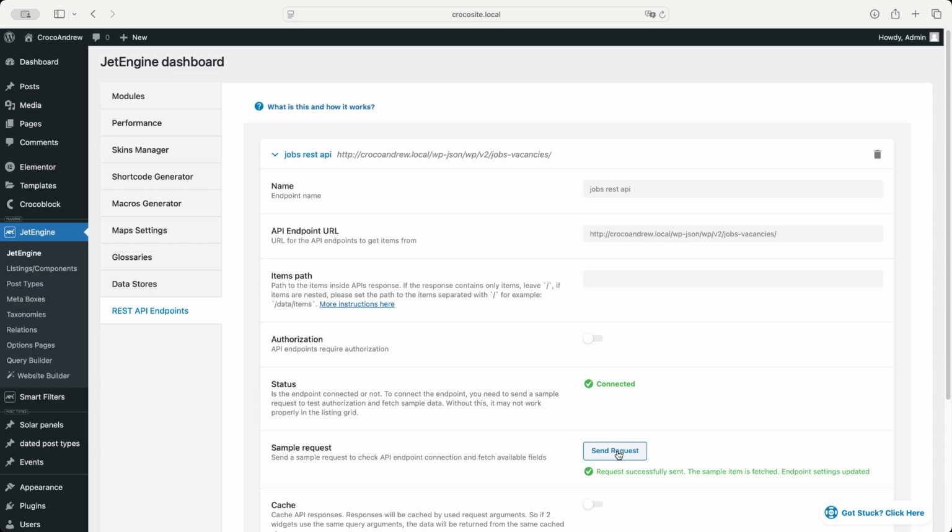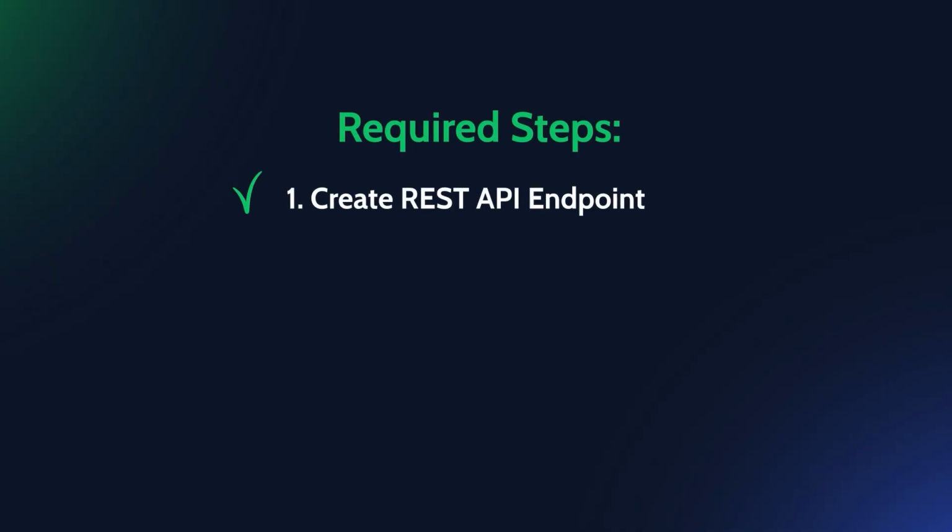If everything is set up correctly, we should see a green confirmation note. This means the system can now fetch the required data from the source website. With this task completed, we're ready to move on to the next steps.